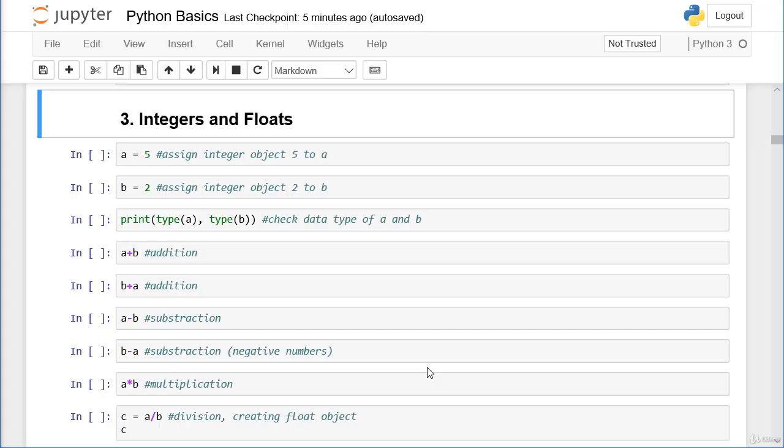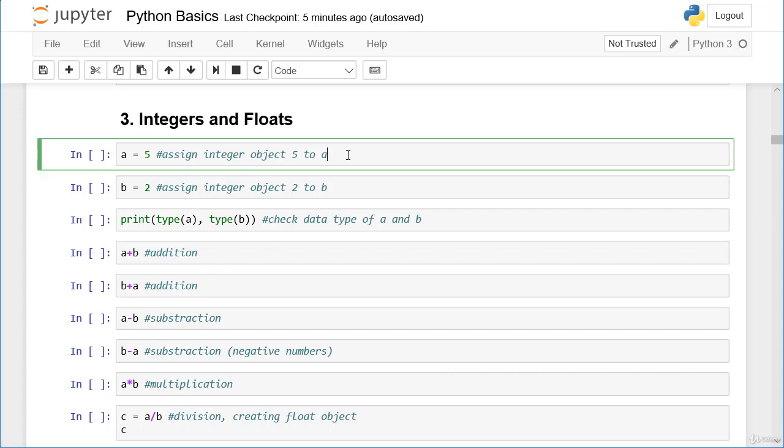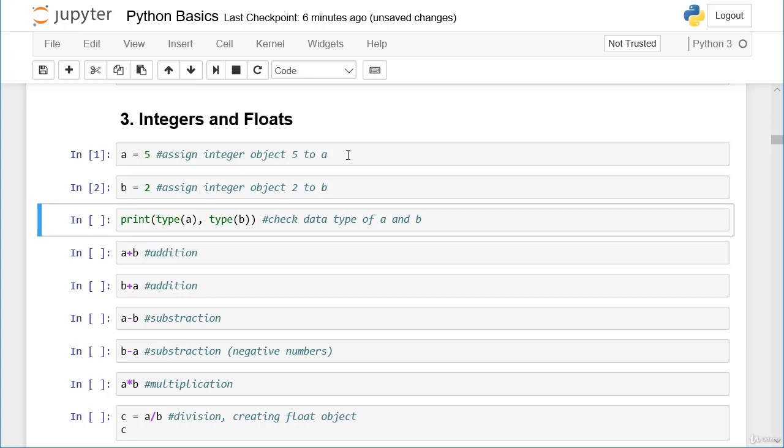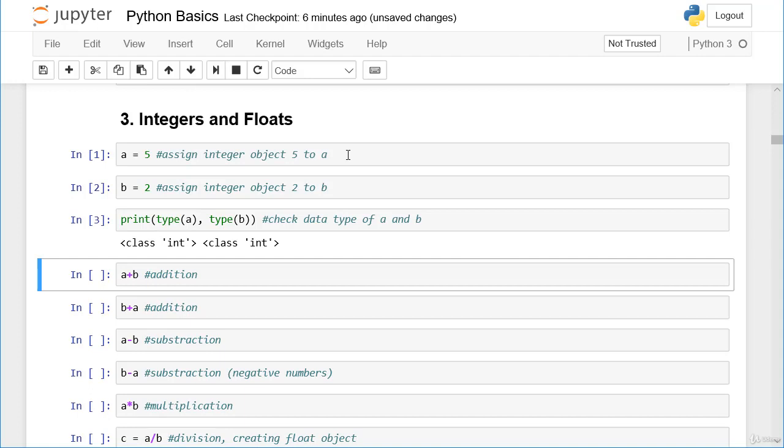So in the last two sessions we learned already about the data types integers and floats, and in this session we want to repeat and deepen our understanding of those two data types. So first of all we assign variables. We assign the variable a to 5 and we assign b to the integer 2, and we check the data types of a and b. I would expect that a and b are integers. Yeah, that's true. Here you can see integer, integer.